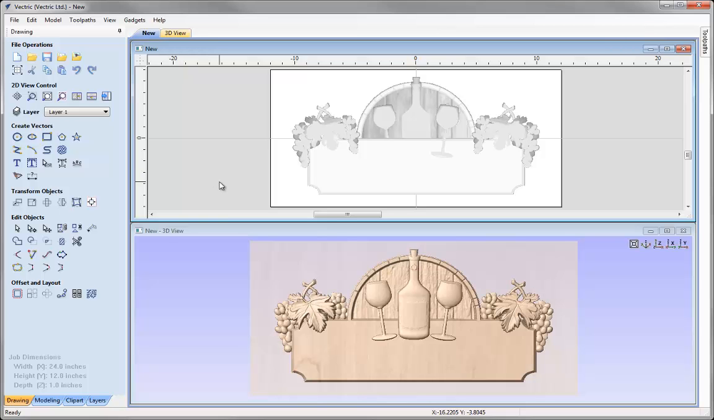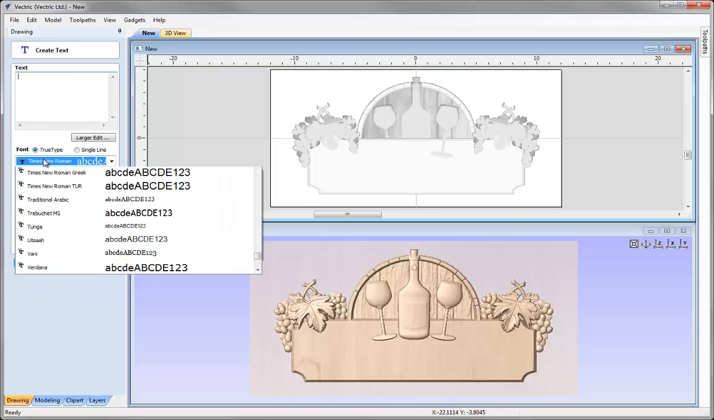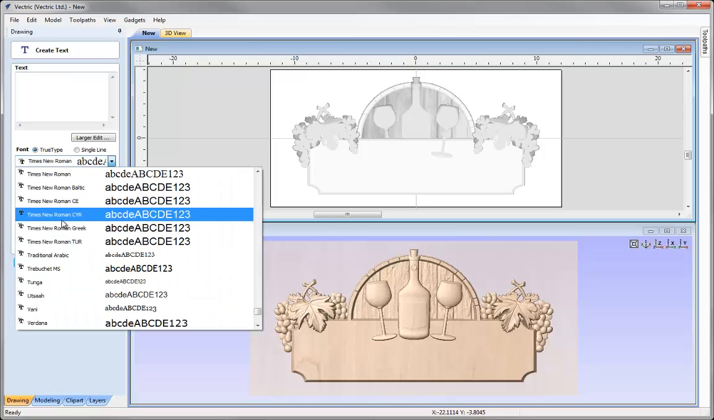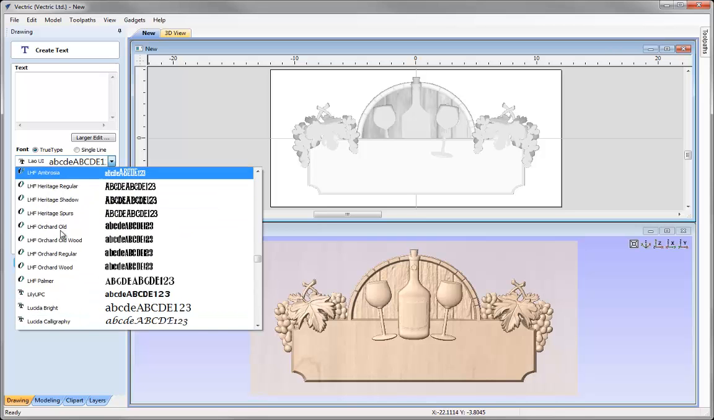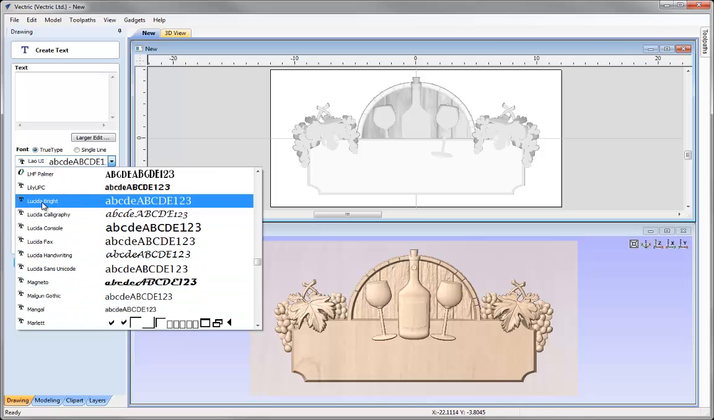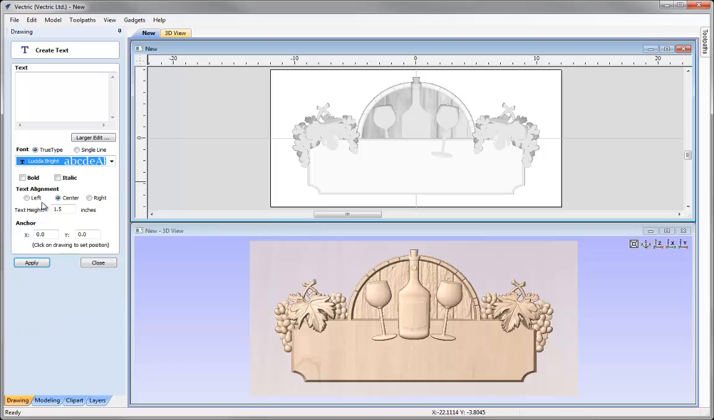The last thing I want to do is add in some text that we're going to V-carve into our sign. I'm going to click on the icon here to draw text, and we'll come down to the font list and we'll hit L on the keyboard. What I'm looking for is a font called Lucida Bright. So if you don't have this font on your PC, you can just find something similar or one that you like.